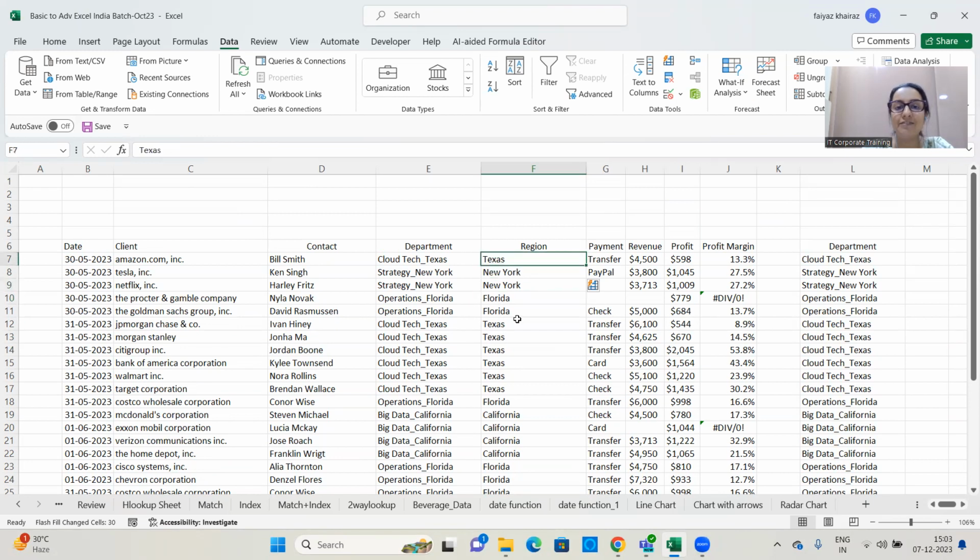Now here you can just see values. You cannot see any reference. You cannot see anything else. It is just a pattern in the data set. So if you only want to extract the names of the region, you can extract it using Flash Fill also. Please try.